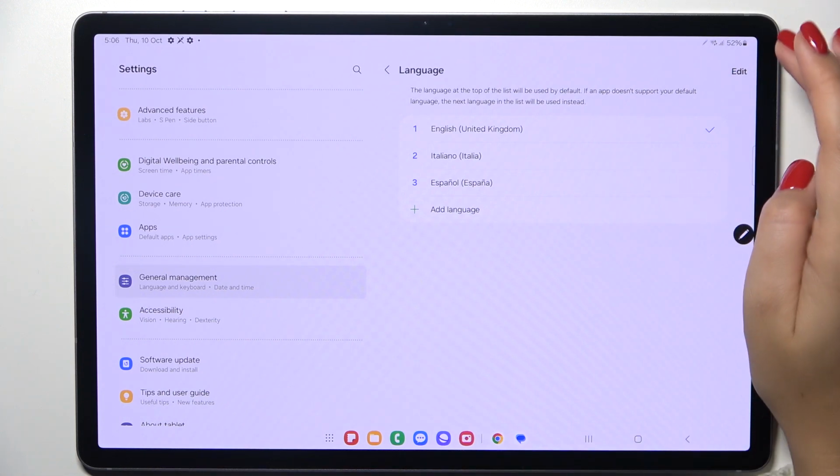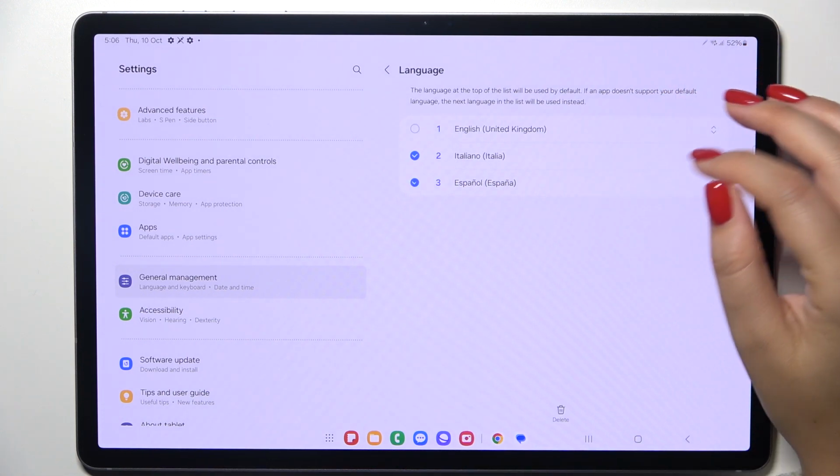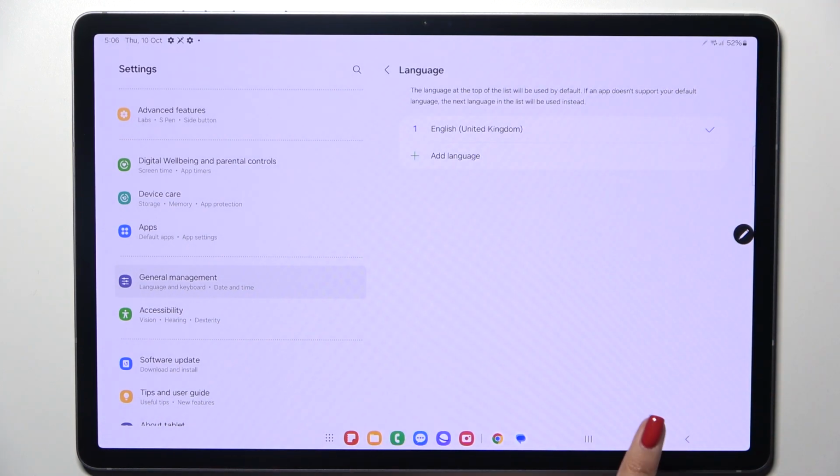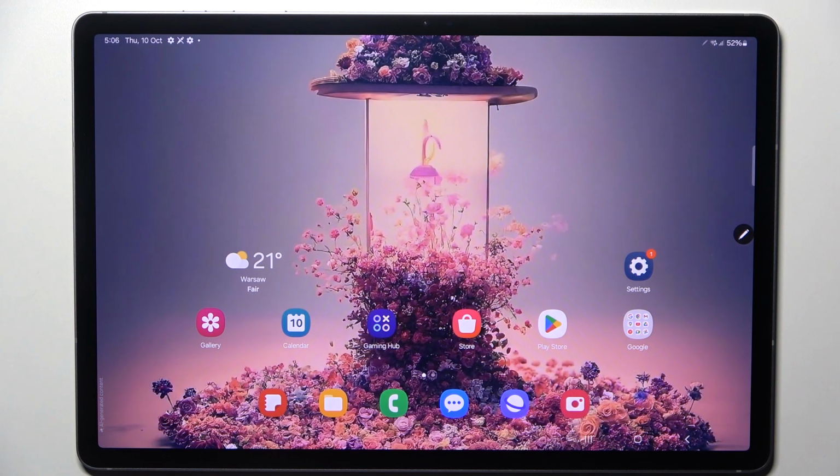You can also remove the languages from this list. Just tap on Edit, mark the languages, and tap on Delete. Tap on Remove, and we've got only English left, or any other language, of course.